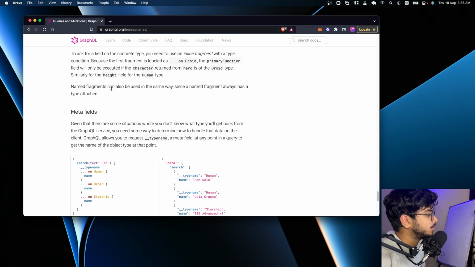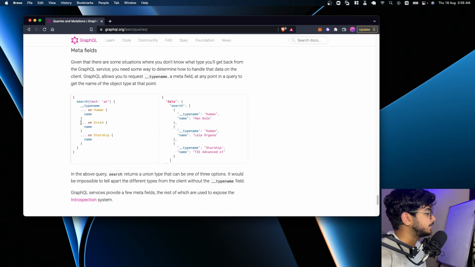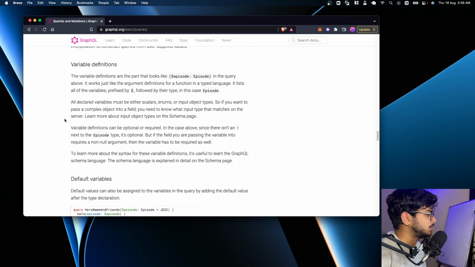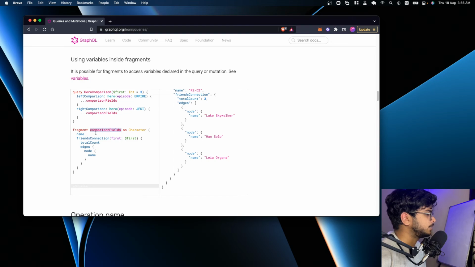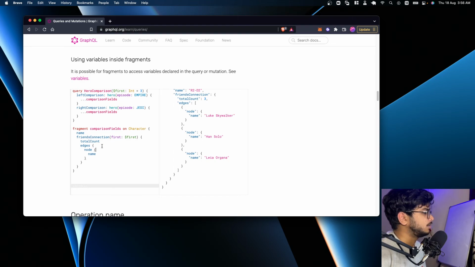Named fragments can also be used in the same way, since a named fragment also has a type attached. Okay, so named fragments, I guess we used above. Yeah, this one. Okay, so basically we are replacing this, right?